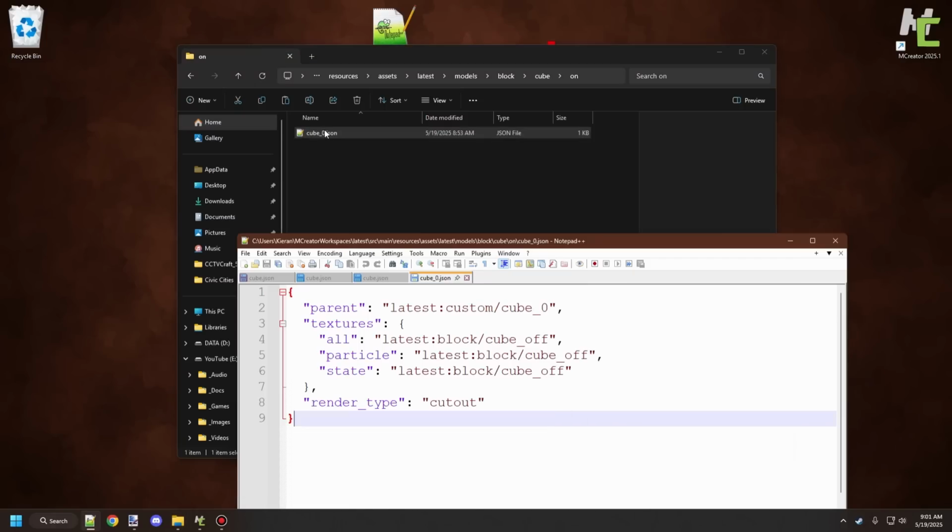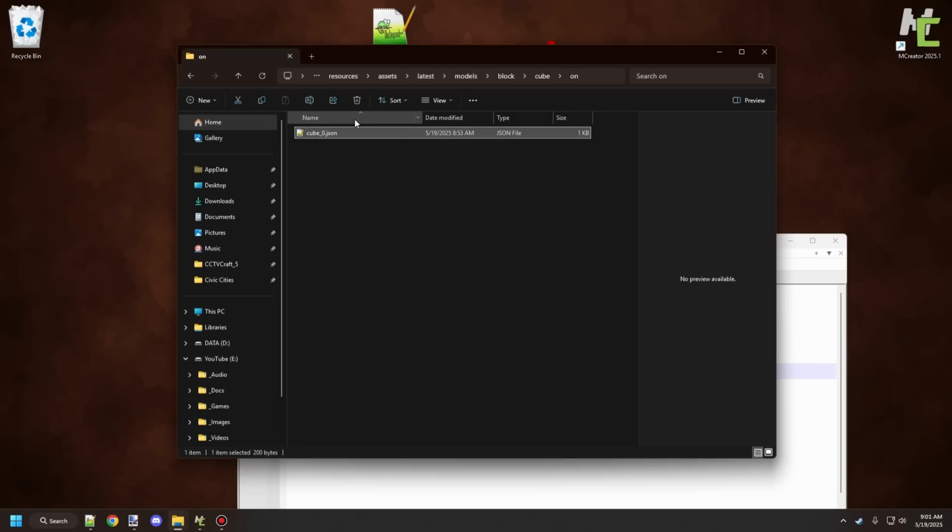And then we're going to make sure that the texture names here are the ones that we imported into our MCreator. So these should be the names at the end here. So this should be cube on. And all that one's completely set up now.